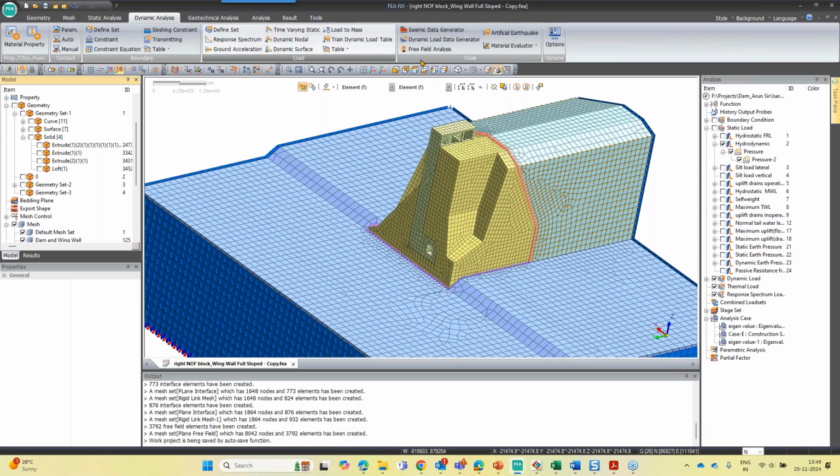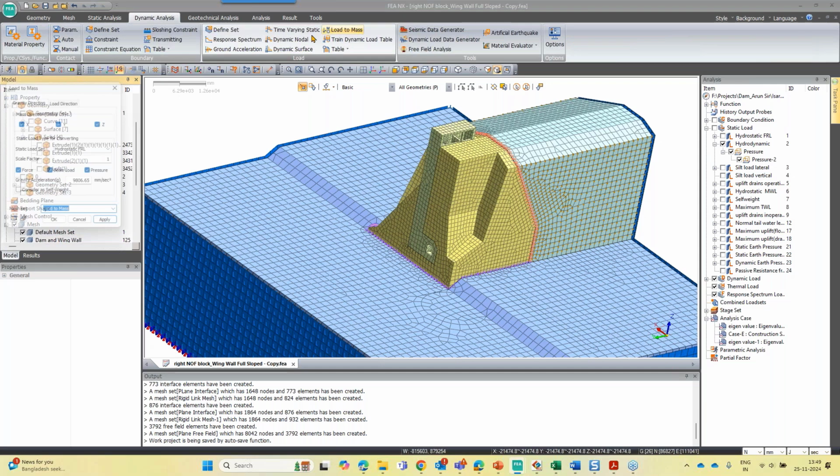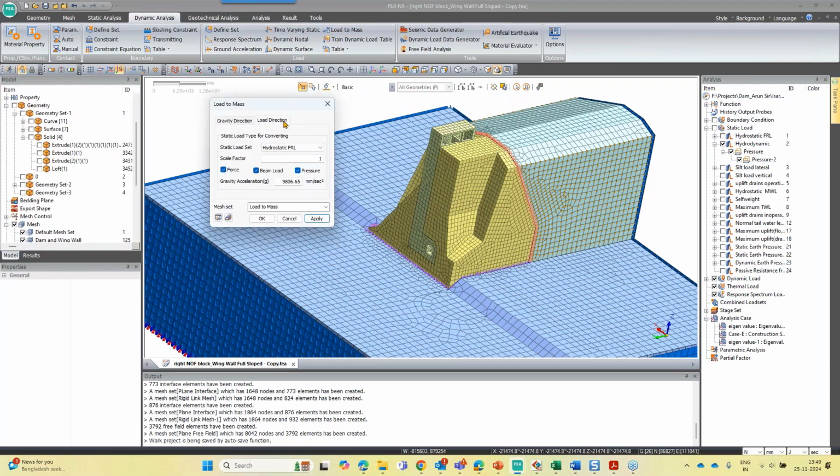So we need to convert the entire load to mass. So we have an option called load to mass, and there is a new option called load direction. So in the newer version, we have this load direction. Because of this, you will be able to apply the mass in X, Y, and the Z direction of each and every node. So let's calculate the hydrodynamic added mass. So this is the pressure which we had applied. So this is the equation that we have selected here, and then press OK.